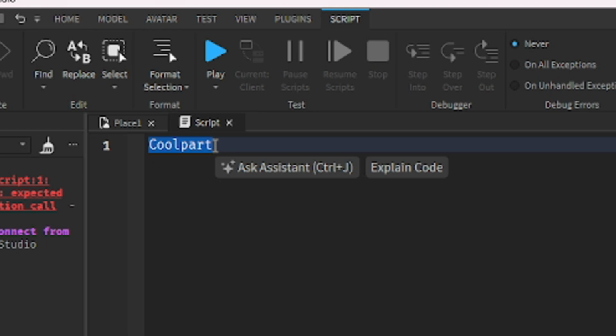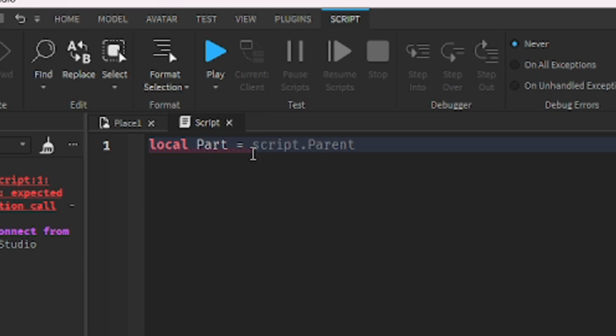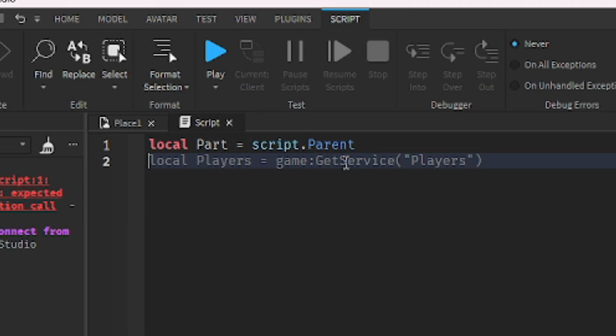So to define something in a script, you need to type local. Local is basically just telling the script that this thing exists. And then we'll say local part. Now, the script has local part as a variable, but it doesn't know what part is yet. So we'll say equals, and it looks like it's already given me the answer here: script.Parent.